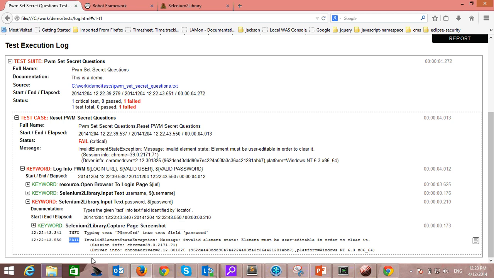If you look at the error message, it says invalid element state exception: element must be user editable in order to clear it. So basically, it failed to put this password into this text field, which is kind of weird, but I'll tell you why. You'll be surprised.